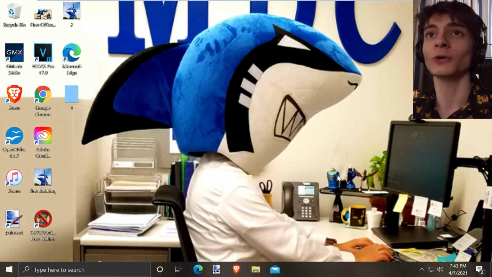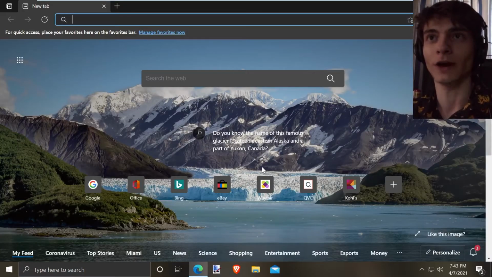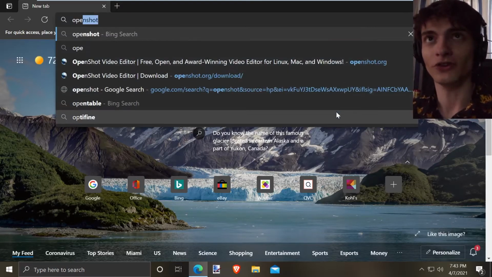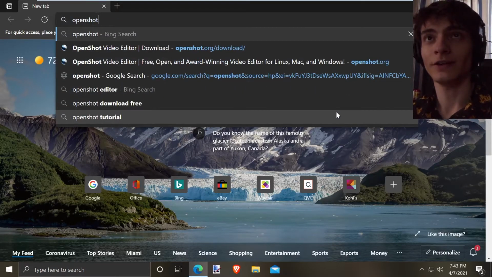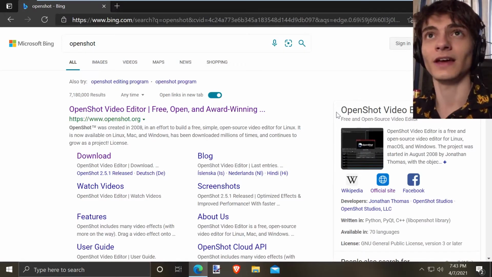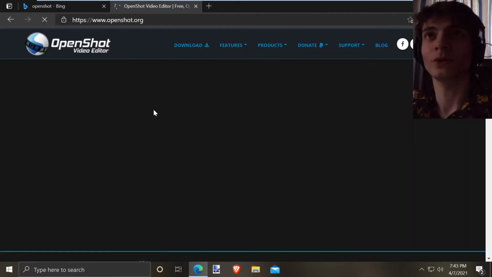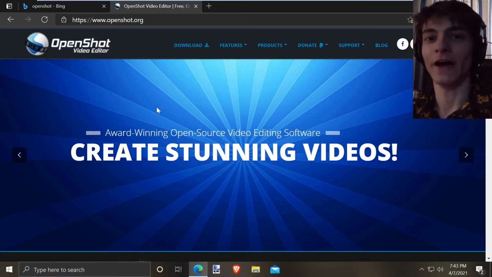So open up your favorite browser. It could be Internet Explorer, I don't judge. And then we're going to be searching OpenShot. And then press enter. And here we go, openshot.org. You click on the link and we see download at the top.